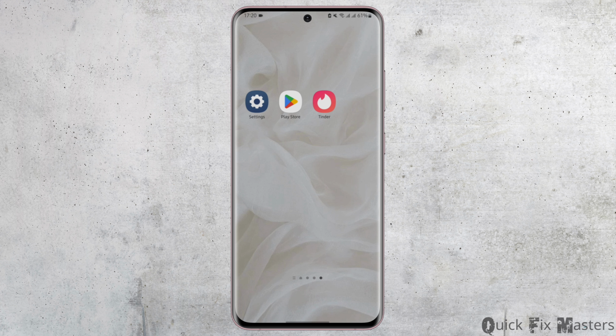In today's video, you will learn how you can fix your push notifications for your Tinder app. So without any further delay, let us get started.